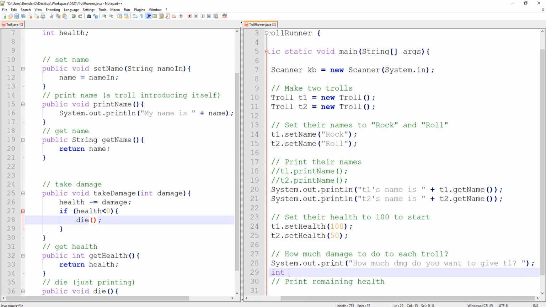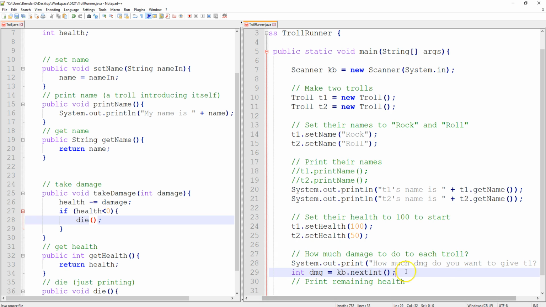And then this is what I'm going to do. Int damage equals kb.nextInt. All right, so we got some damage. And then let's actually give that to troll1. So T1 dot, what is it? Take damage, and we'll give it dmg.